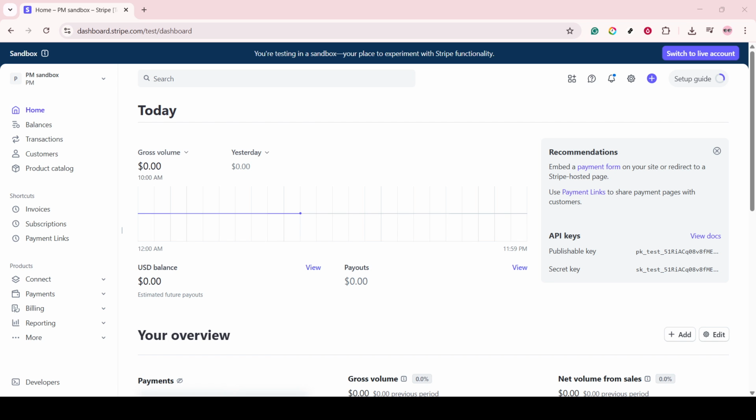First things first, you'll need to log into your Stripe account. If you haven't signed up yet, you'll want to pause here and create an account. Once you're logged in, you'll find yourself on the main dashboard of Stripe. This dashboard is the hub of all your Stripe activities and provides insights into your transactions, balances, and more. But right now, we're here for the API key, so let's focus on that.